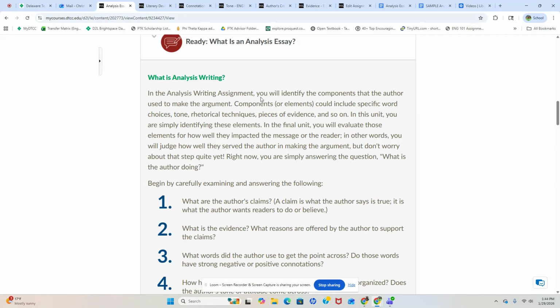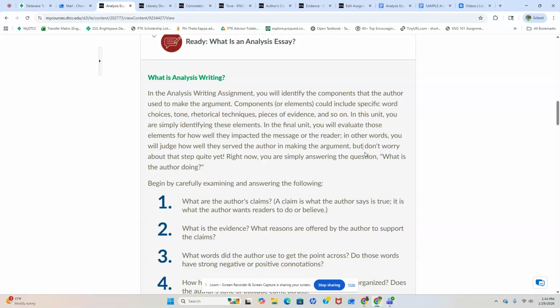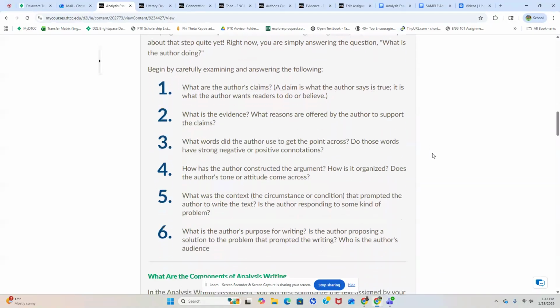In analysis writing, you are identifying the components that the author used to make the argument. In other words, instead of responding and saying, I agree with this or I like that, this time we are looking at specific concepts and seeing how the author put the argument together. What are the building blocks and what are the techniques that the author used in order to make sure that he was able to get his point across?